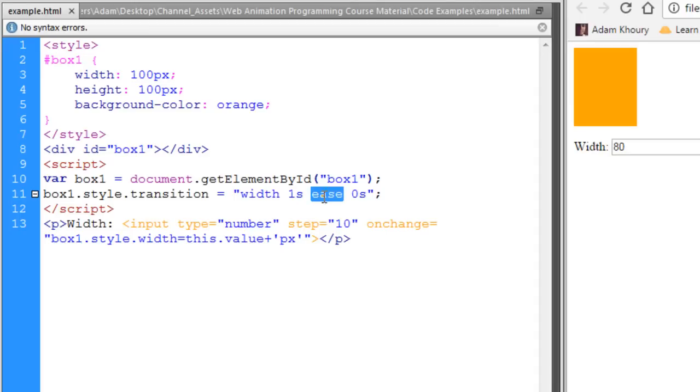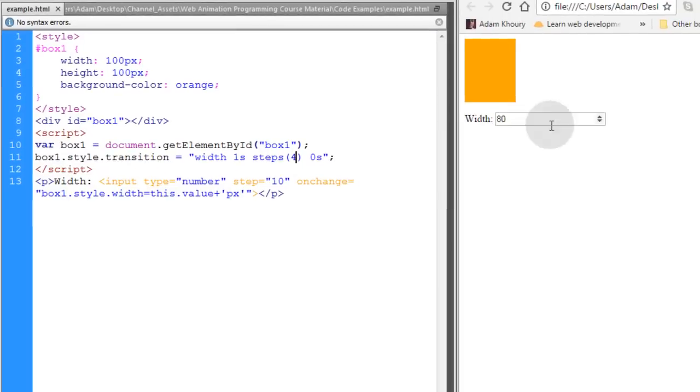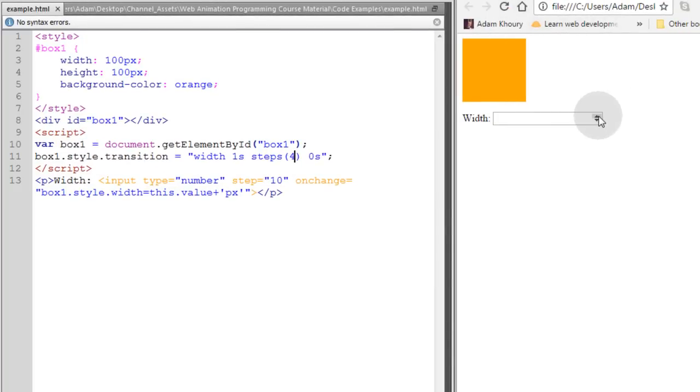Now, when we put the steps function into place, what's going to happen is it's going to stagger the transition to make abrupt steps within the transition effect. So if I put 4 steps here and then I refresh, when I change this to a higher width, you see it takes 4 steps to reach that new width. And then if I change it back to a lower width, it takes 4 steps. So you see how that works? This has to be a positive number.